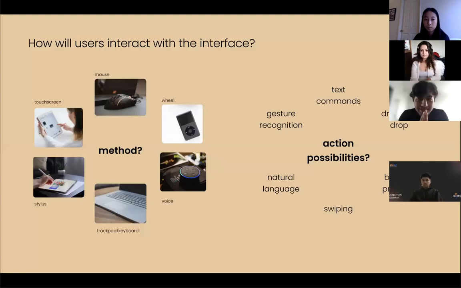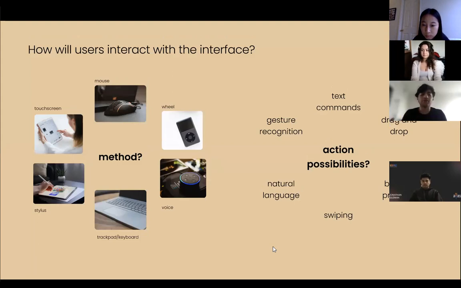Chris, next slide, please. All right, so one question that we can talk about is how will users interact with the interface? And this plays with the idea of physical objects and behavior, both those dimensions that we were talking about before.